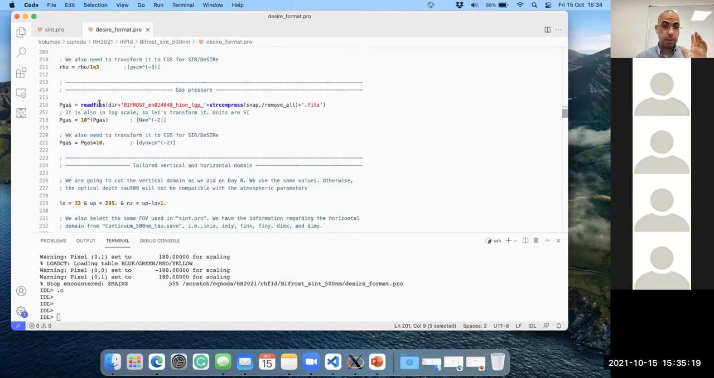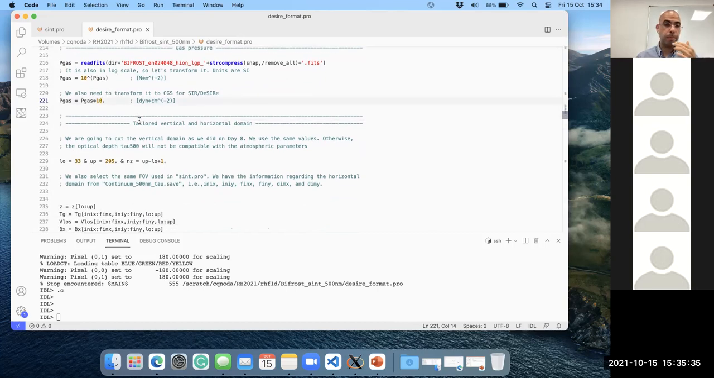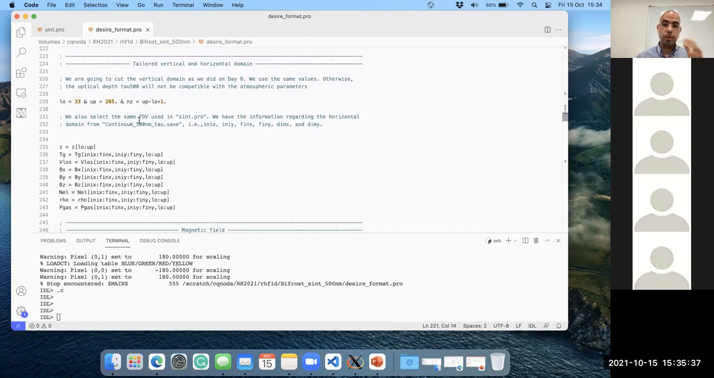I hope the transformations are correct, but if you run the programs and find that I made a mistake, just let me know and I will revise it. And then here the same, so we read the gas pressure, we put it in natural scale, and then we transform it to CGS, okay? So now we have the Bifrost atmosphere, the full map in the correct units and convention for SIR.